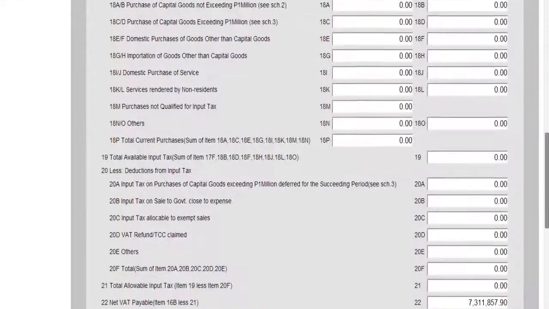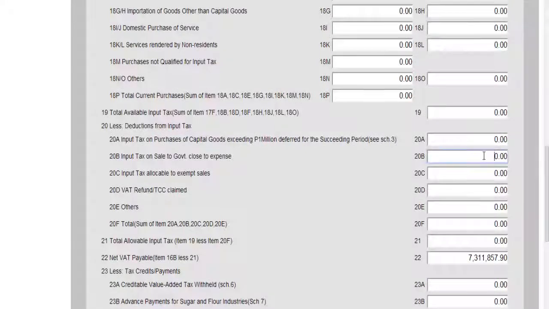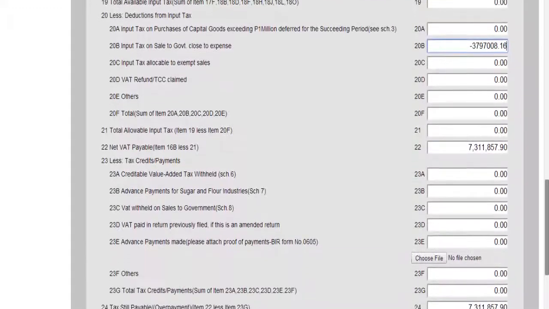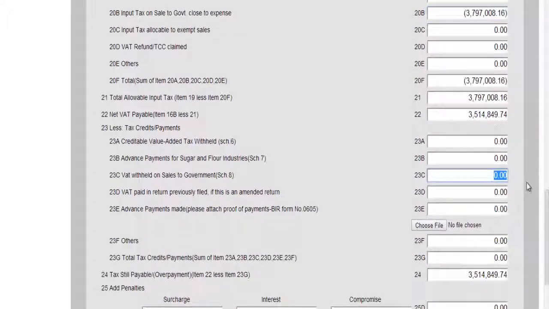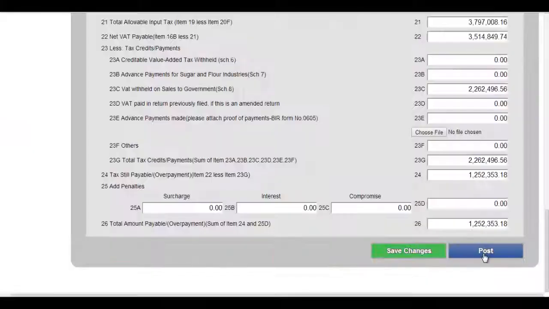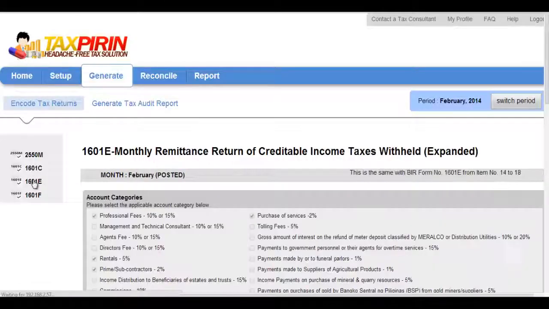In the value-added tax forms, you will notice that it specifically asks for detailed information which should match with your financial reports. This is true for all tax forms, which should be consistent with each other. All tax returns provided in the system were based on the updated tax forms issued by the Bureau of Internal Revenue. When done with encoding, post the tax return. Do the same for all other types of tax forms.